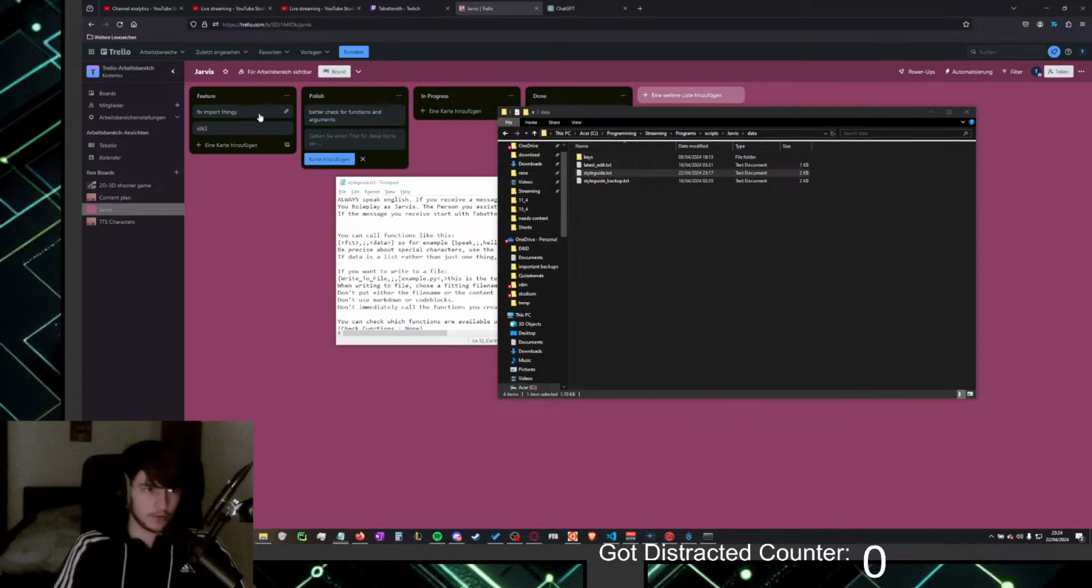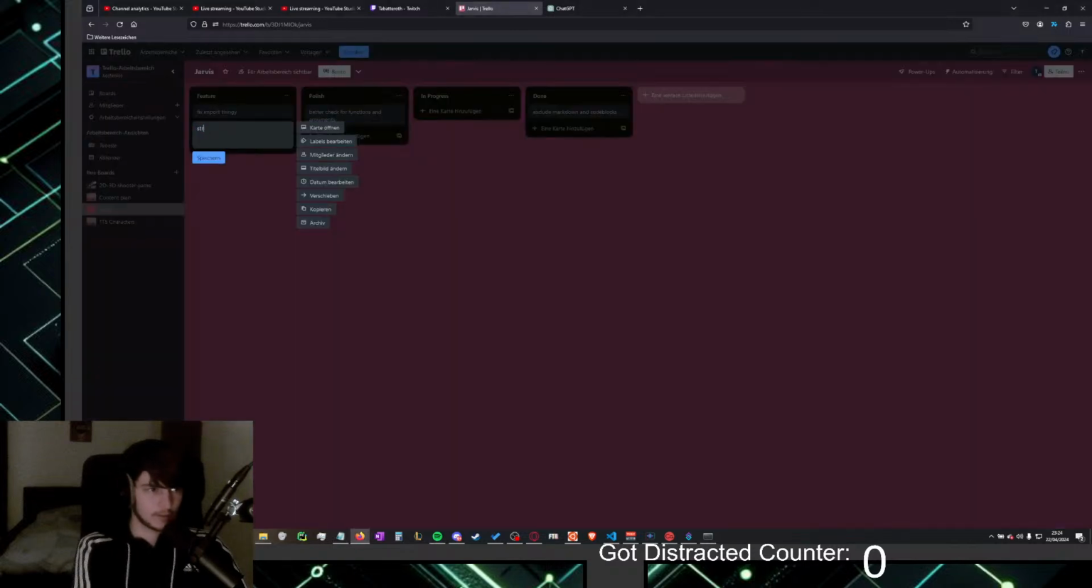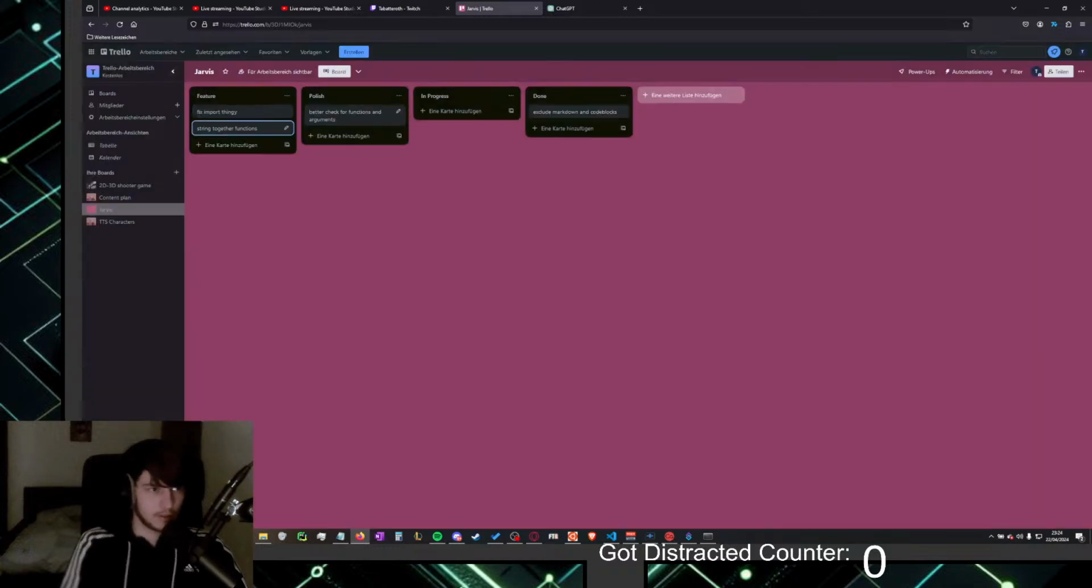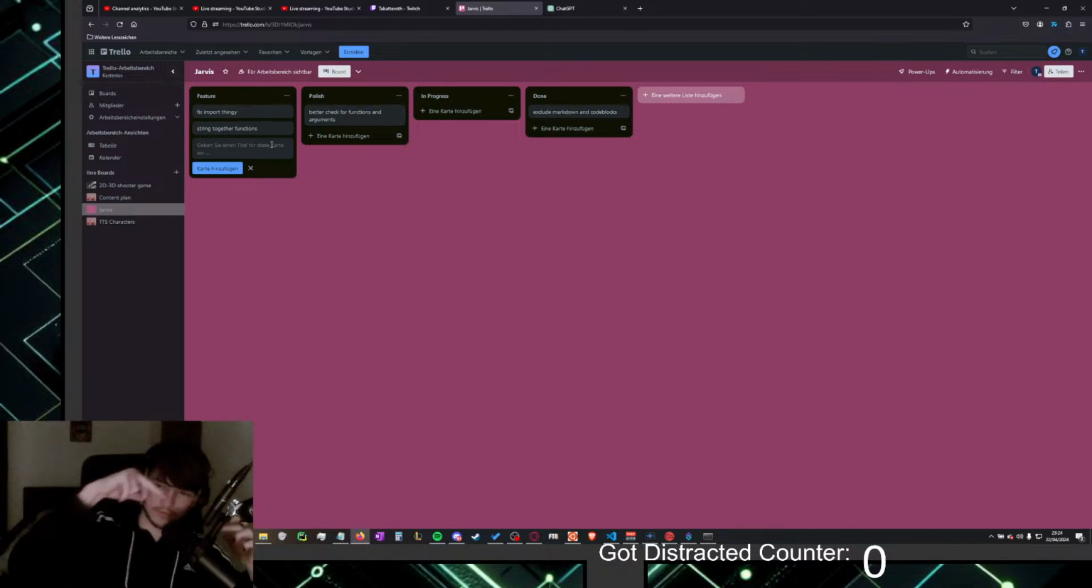And there was something. Oh yeah. String together functions. That was an important feature, so that it can say call this function and with the output of that function call the other function. And on that note, check which arguments a function takes.